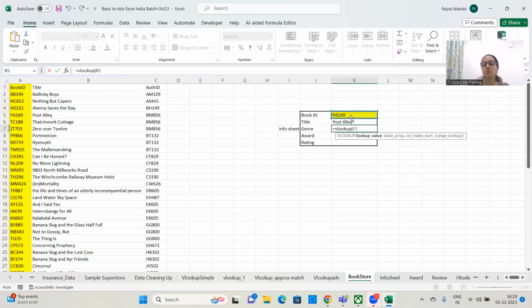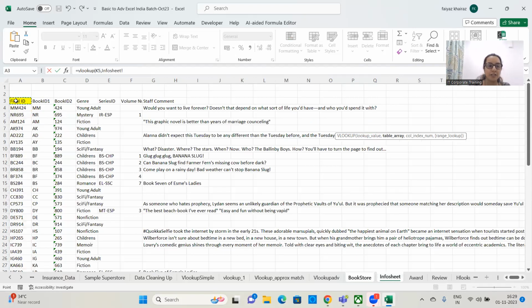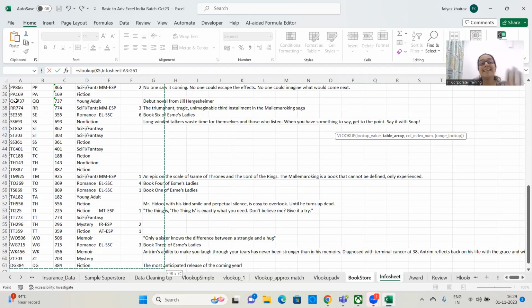Click on this book ID because we are looking up this book ID, comma, table array. This is the most important step. Where is your data? Your data is on the info sheet. So navigate to the info sheet, click on final ID, Control Shift right, Control Shift down. Stay here only. We make the mistake by going back and forth. Stay on this sheet and complete the formula. Mistakes in VLOOKUP across different sheets happen because we go back and forth.